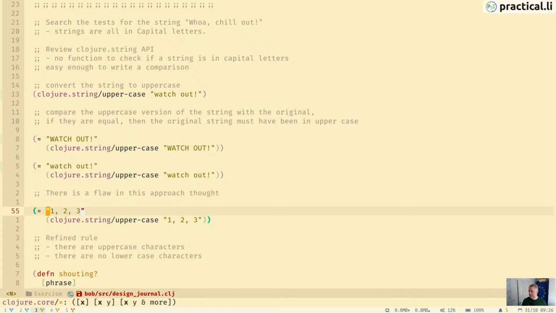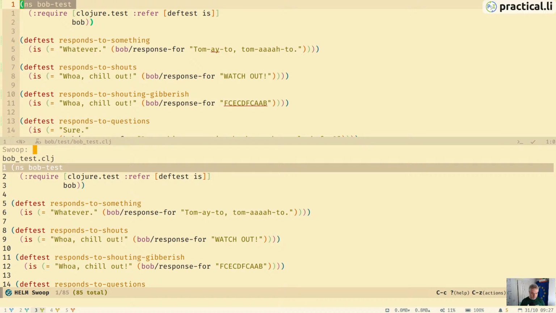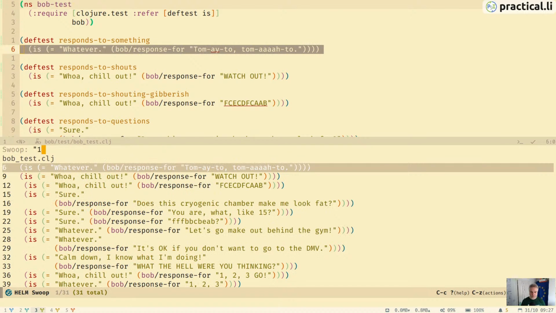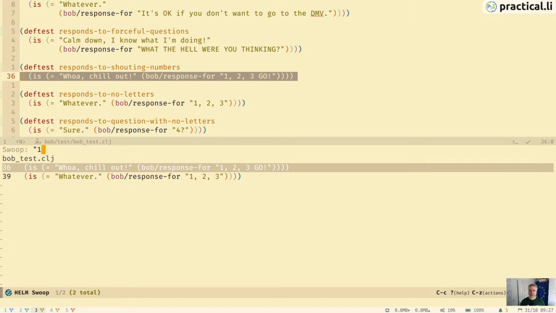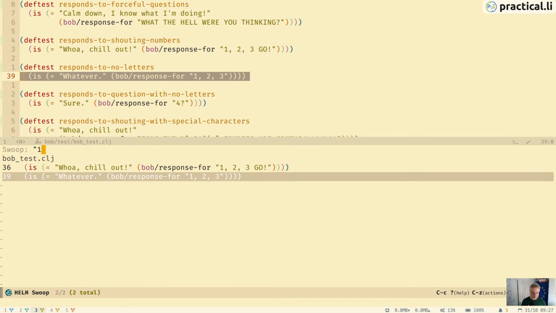There is one test that just has numbers in, and if you uppercase that, then it's going to be the same because you can't uppercase numbers. So this gives a false positive in one of the tests. It makes it seem like the test is shouting when it shouldn't be. If we go back to the test and show the string 1, 2, 3, that should actually return whatever. But if it's got capital letters in as well as numbers, then it should be "whoa, chill out." So that's one that caught me out initially.